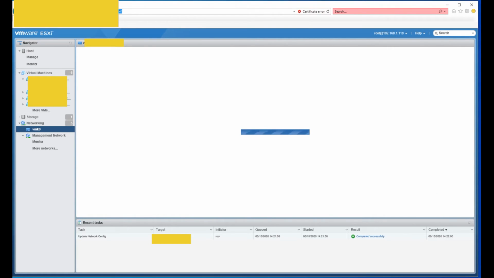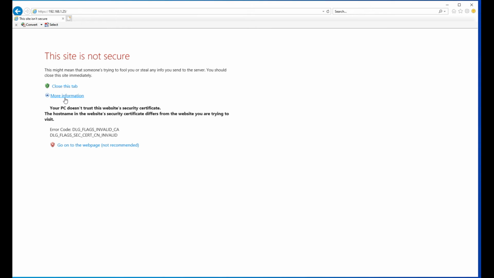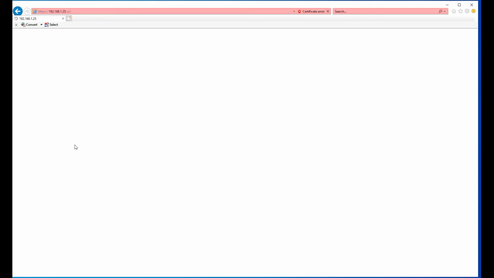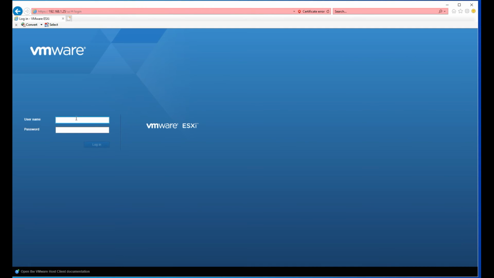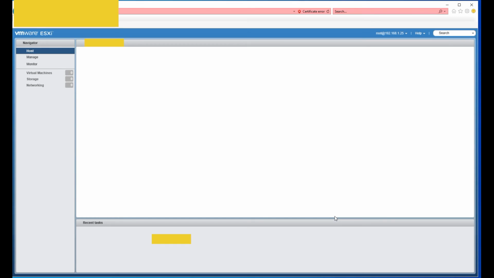So at the top here, go ahead and put in that new IP, .25. It should direct us right. Go ahead and hit more information, continue anyway. It just means it's not a valid cert because we're not using a DNS name. And then let's go ahead and log in with our root information. And there you have it. We have changed the IP address from a DHCP to static IP.